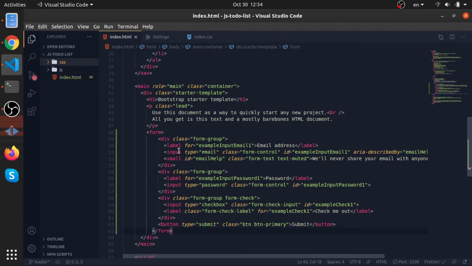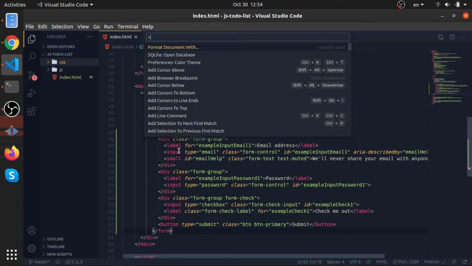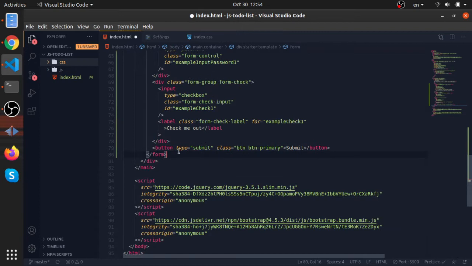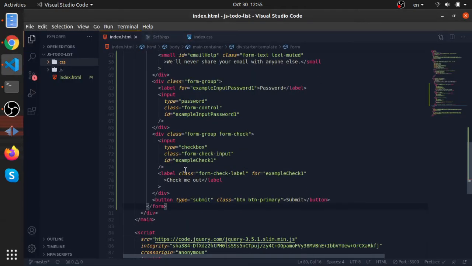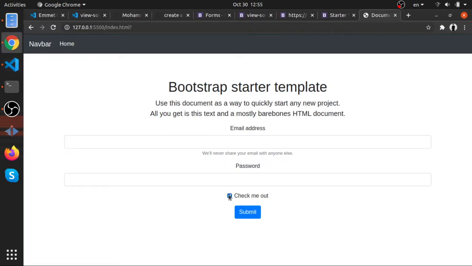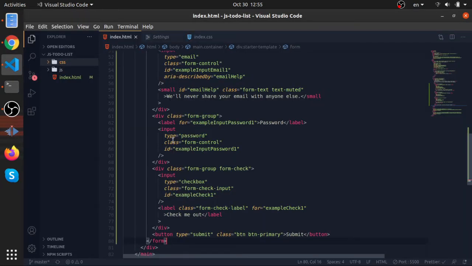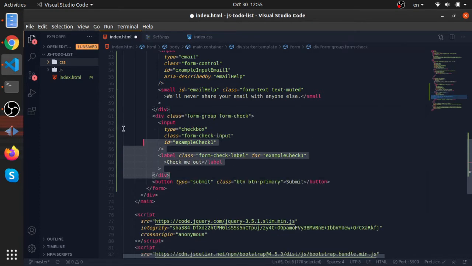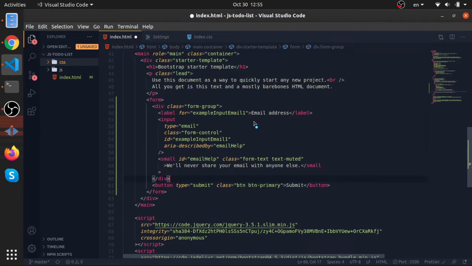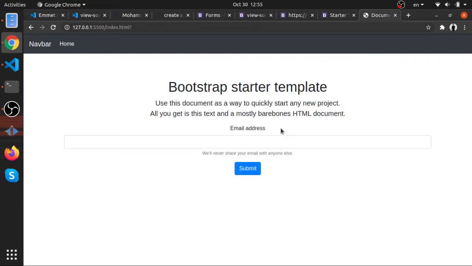Save it. You can format it. So Ctrl+Shift+P, choose format with prettier. Yeah, and this. So it looks like this at the moment. So let me remove the password. We don't need the password, right? And we don't need this checkbox. So this is the password. We can remove it. And this is the div for the checkbox. We can remove it. Yeah, like this.